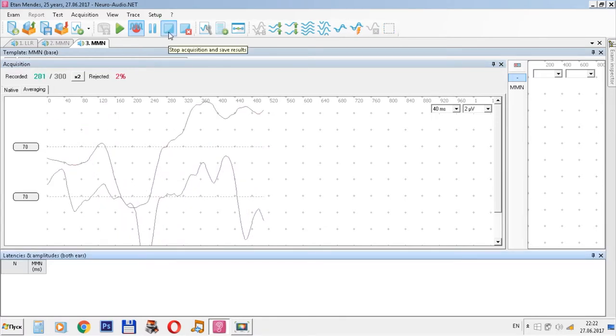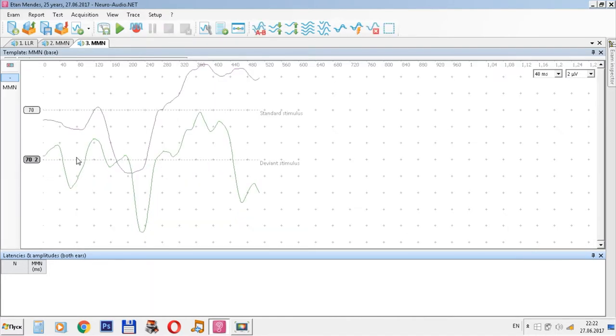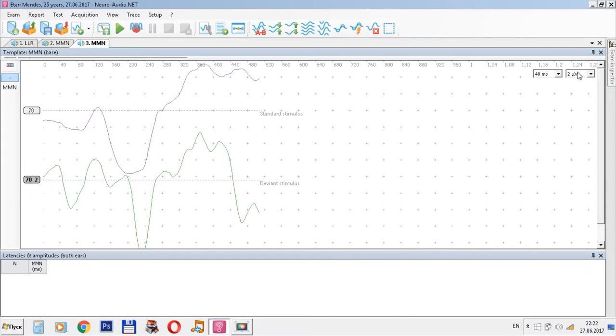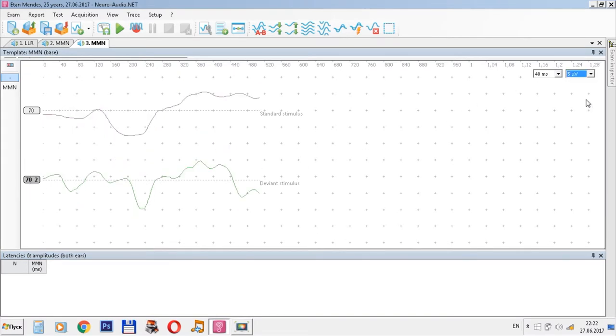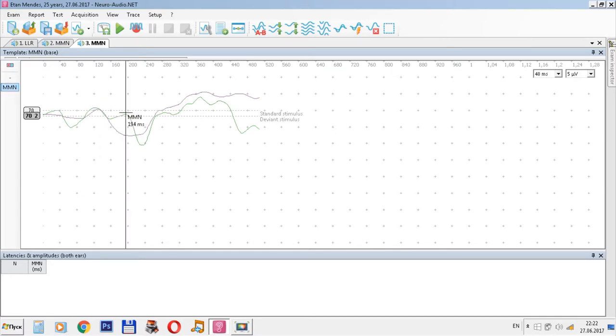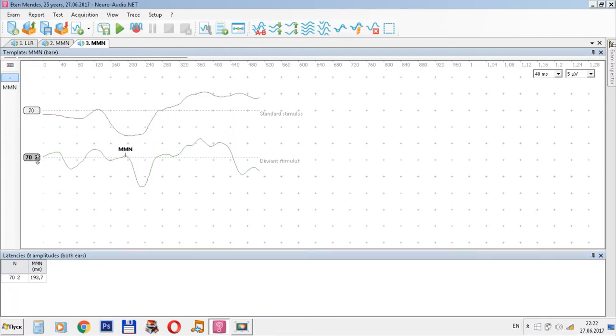Now we have almost finished the averaging. We can press stop and save if we want before ending. Now we have high amplitude responses. We can change here the visual presentation, and here is the mismatch wave on the curve of deviant stimuli. Here we can see the latency. It is normal.